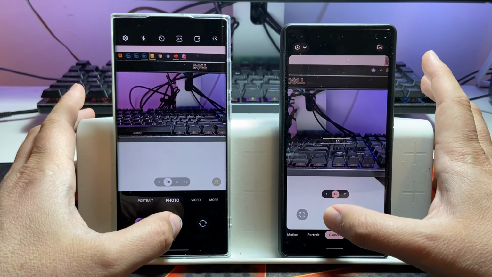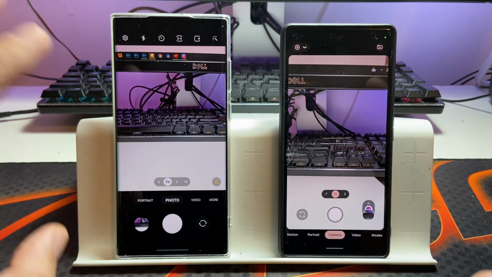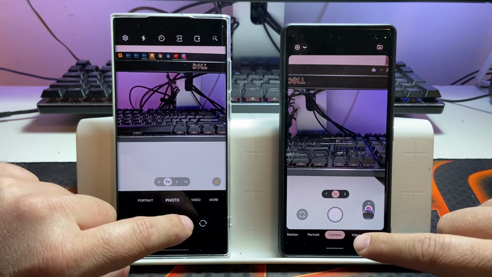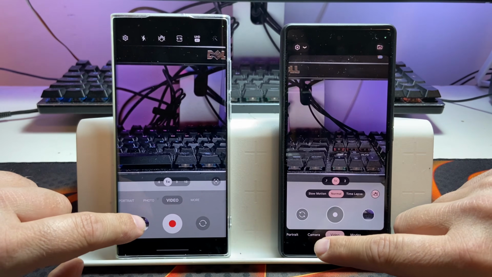Now let me just take some pictures, okay? 1x. Oh my god. Yeah, okay. Pictures taking, I think, about the same. Let's now switch through the modes. Let's go to video. Okay, about the same. Let's now go back to the camera.